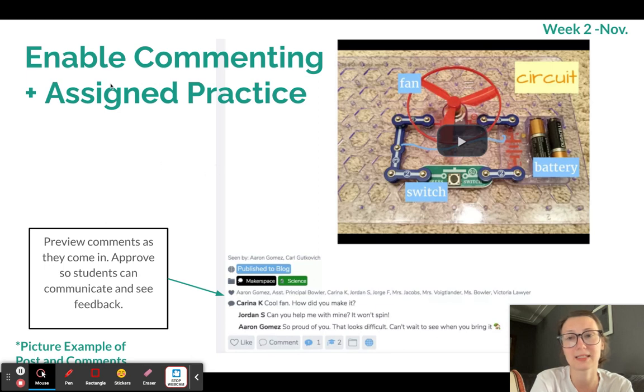And then last but not least would be moving into enabling commenting and assigned practice. This is just an example of a page on Seesaw, someone else's project. It shows down here at the bottom that there are comments and these students are asking questions and giving compliments. The nice thing about Seesaw is that I can approve student communication and preview it ahead of time before allowing it to go to that student.